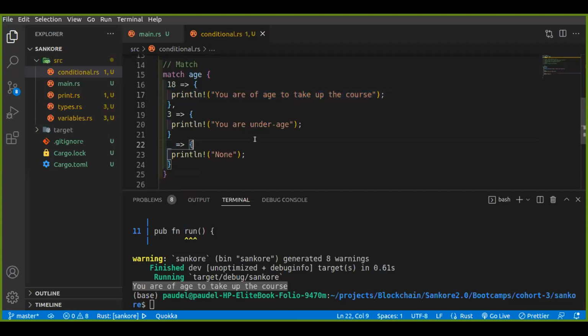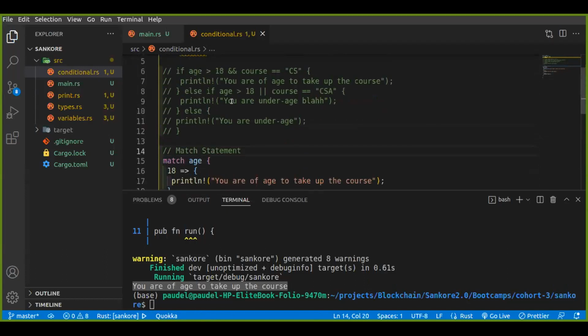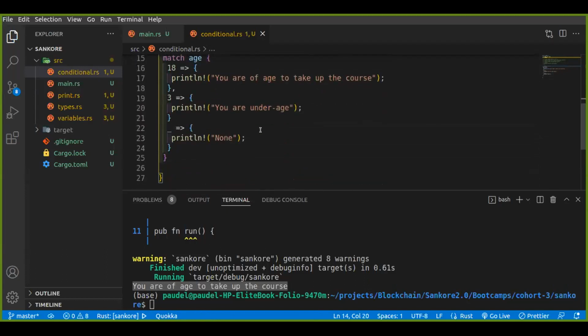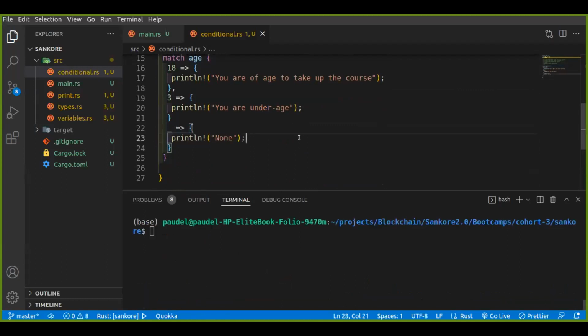So that is basically how you do a match statement in Rust, or a switch statement in Rust if you're coming from the other languages. Okay, so that is basically it.